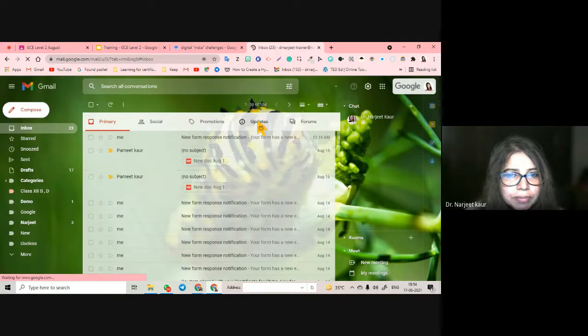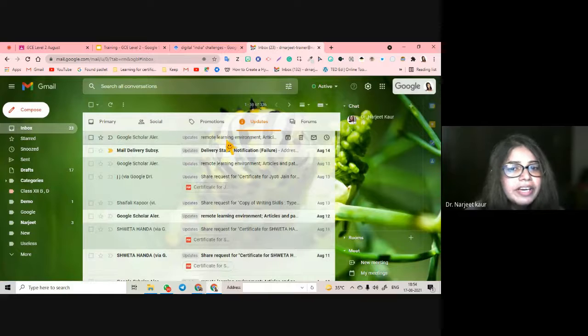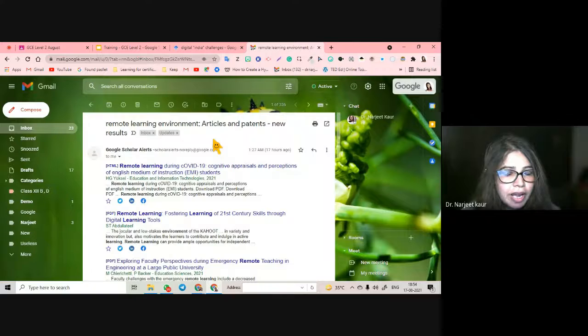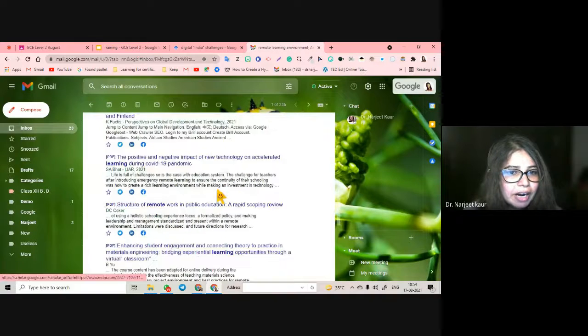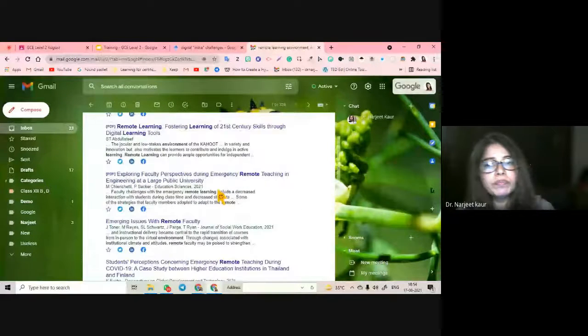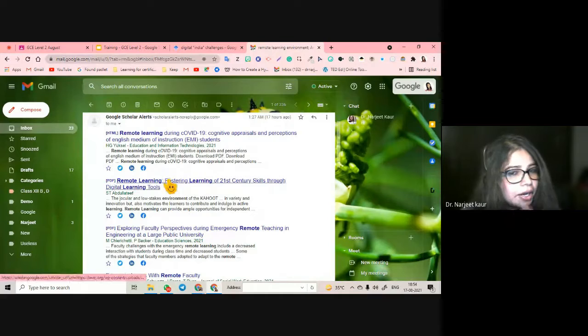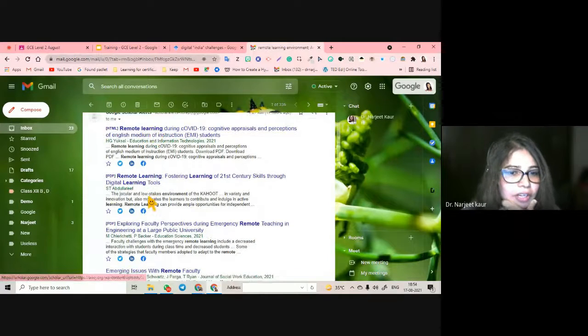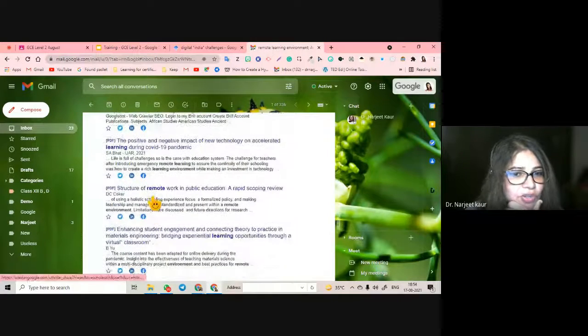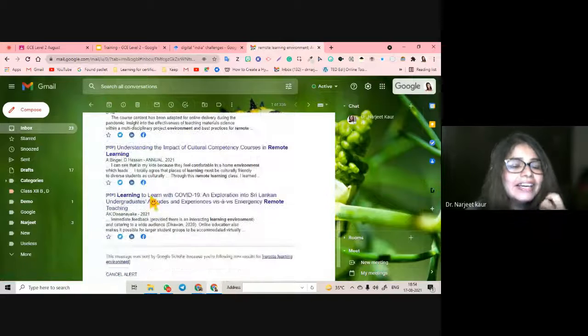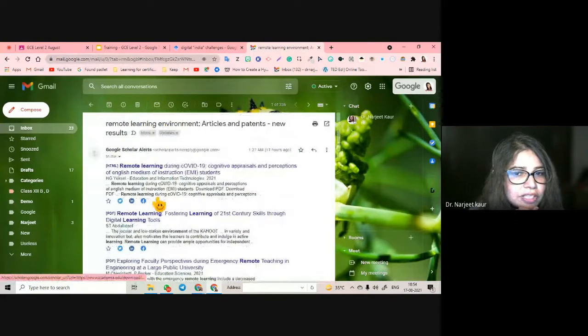You see in the updates, I was writing an article on remote learning environment. A few days back, I was writing an article on remote learning. I wanted to publish it online. I had created an alert for that. So till today I keep getting these alerts that a new article has been added in remote learning. Do you want to check out? Because this is your area of interest and you had added in the alert. So you want to check out these?